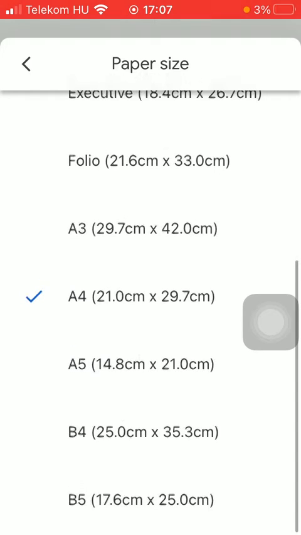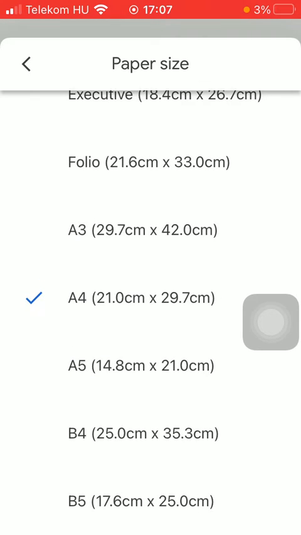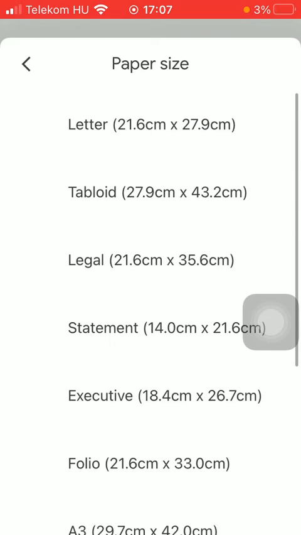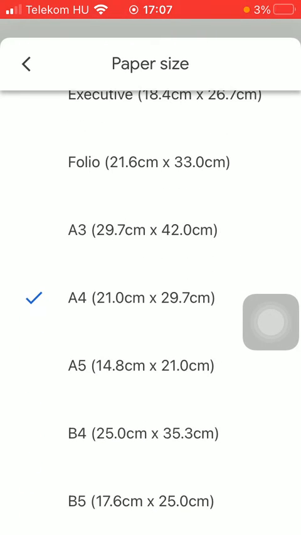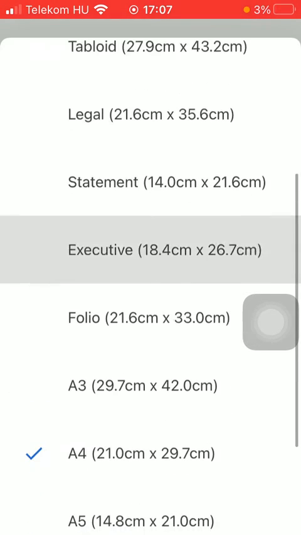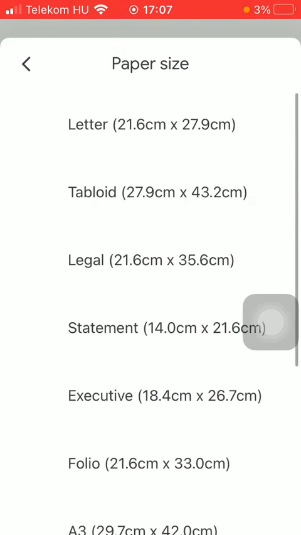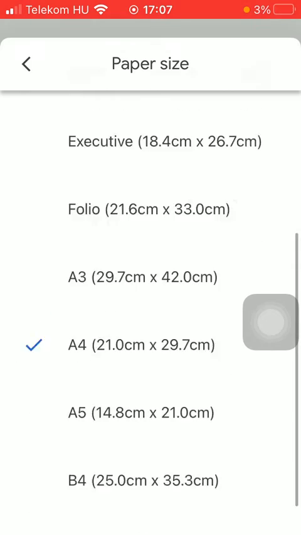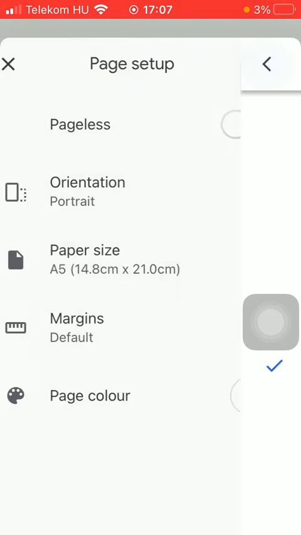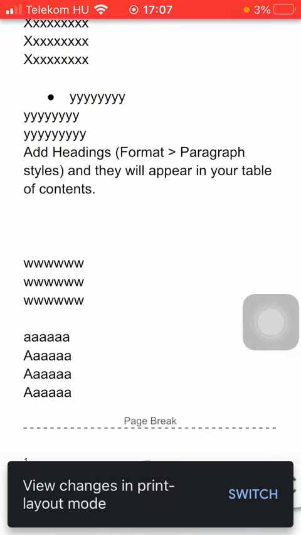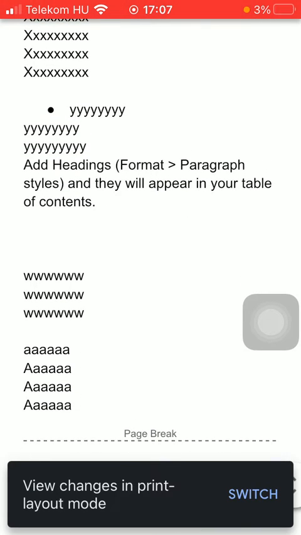Here, as you can see, you can choose from a bunch of sizes, ranging from the letter size to the B4, B5 sizes. So you need to select the one that suits your preferences. Simply click on that one, and then if you go back, your paper will be organized in that way.